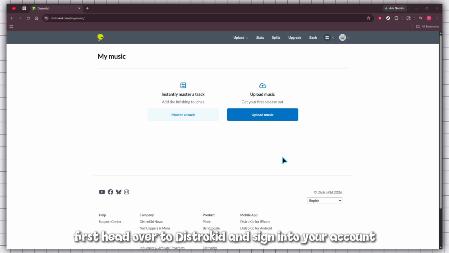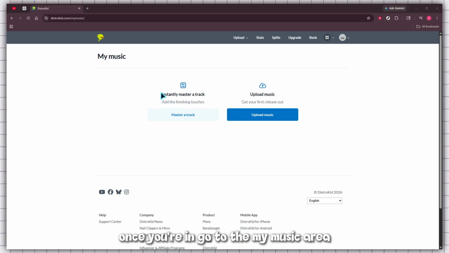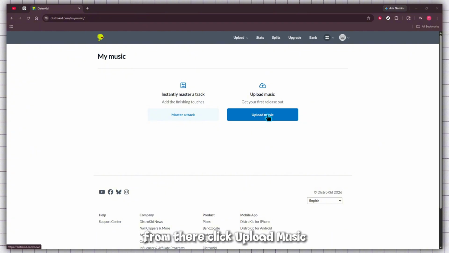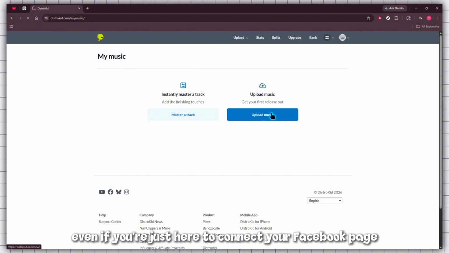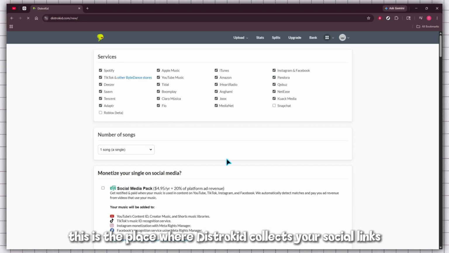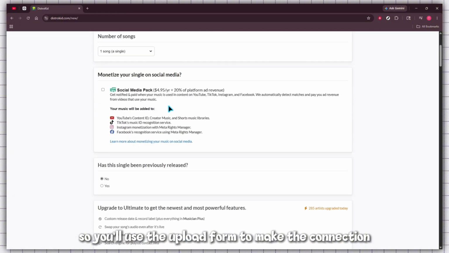First, head over to Distrokid and sign into your account. Once you're in, go to the My Music area or the dashboard you normally see after logging in. From there, click Upload Music. Even if you're just here to connect your Facebook page, this is the place where Distrokid collects your social links, so you'll use the upload form to make the connection.